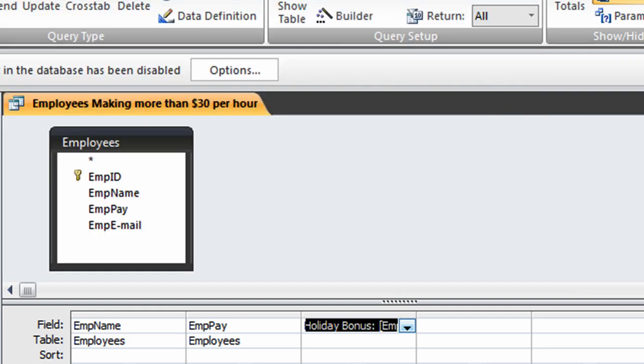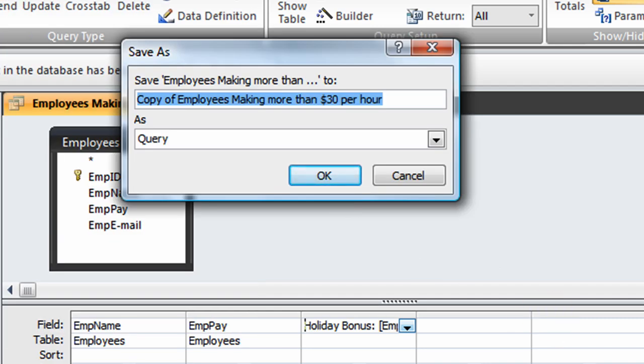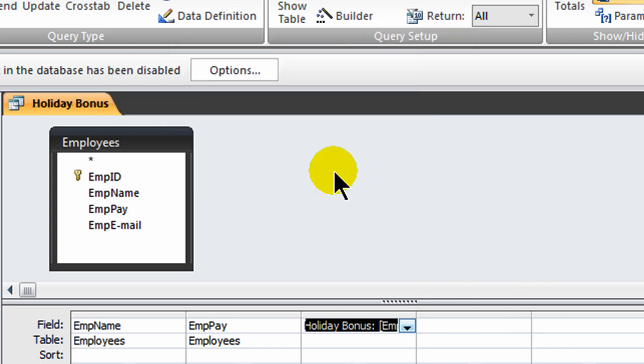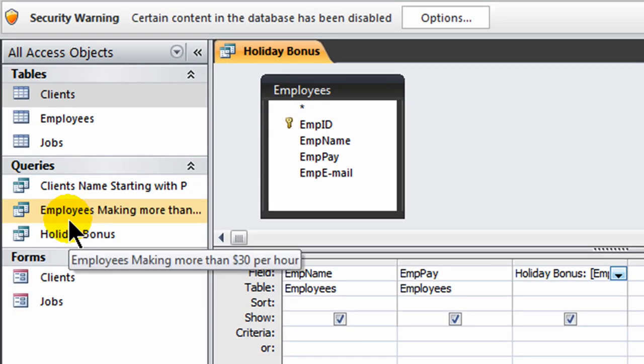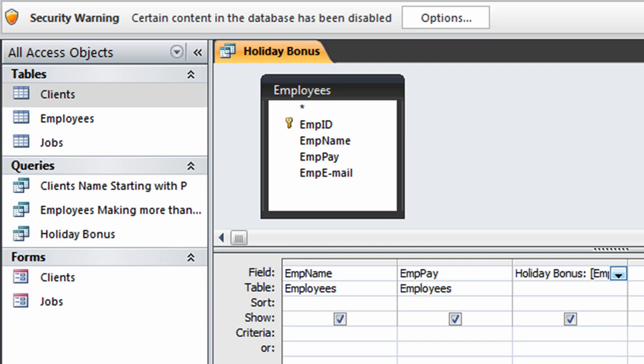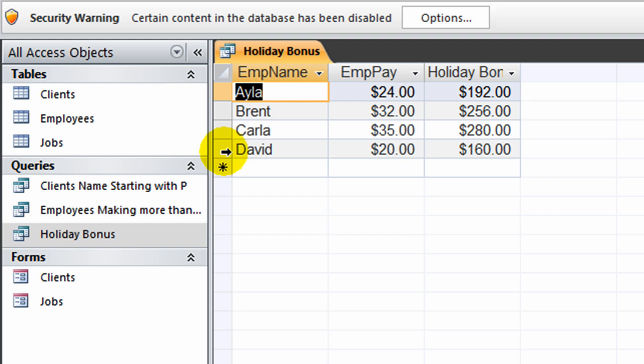Let me go ahead and Office, save as, save object as, and this will be holiday bonus. There we go, and that's for my 4 employees. Now remember, queries can be saved and rerun easily at a later date. Let me show you this. Let me go ahead and close this out, and remember, if I were to run this query right now, I would get my 4 employees, their pay, and their holiday bonus.